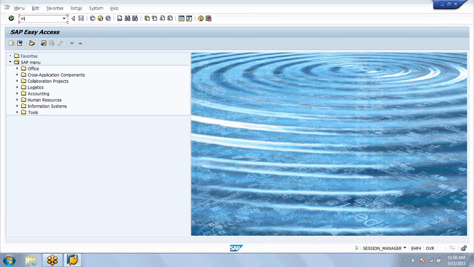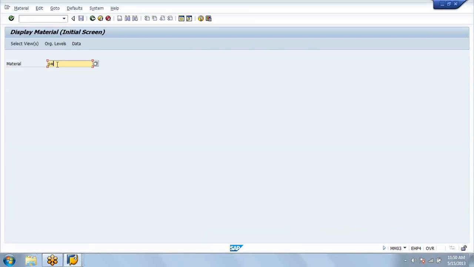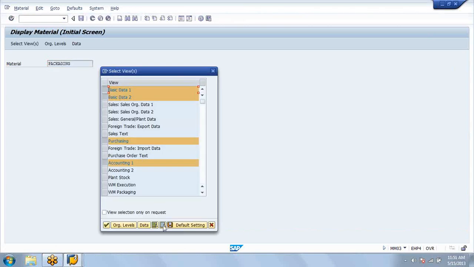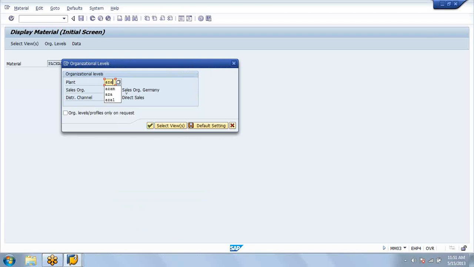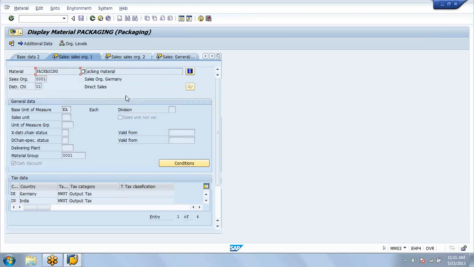So in my example, I have a packaging material. Go to sales views, and don't forget to take the material type as VERP, since VERP is a standard packaging material type. Okay. So you need to maintain the packaging material type as V080 in the sales general and plant data. So here you maintain the packaging material type as V080.